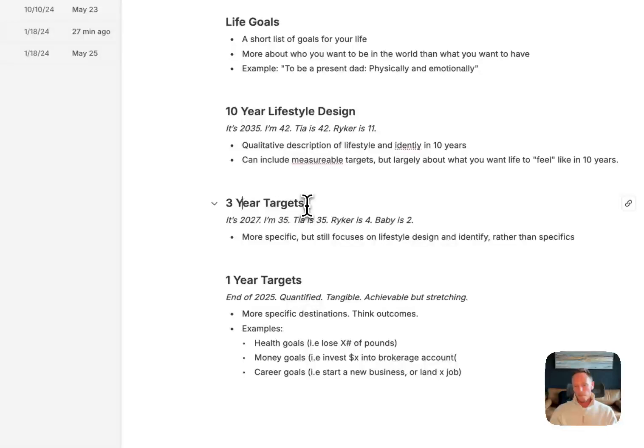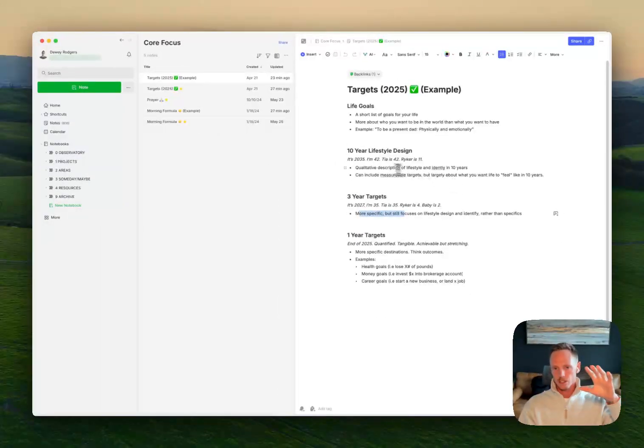3 year targets. This is where I'm backing in a little bit more. I do the same philosophy with the year and ages here. I just get a little bit more specific to help me make sure that in 3 years, I'm making progress towards this general target or destination that I'm trying to hit in 10 years. But again, focused on lifestyle and identity rather than specifics.